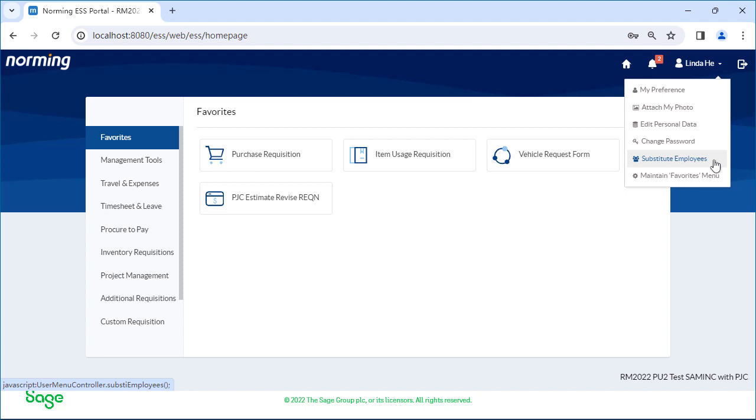Let's say you go on vacation and you want to specify someone in your company to do approval or enter requests on your behalf. For that case, this function can be used to do that.